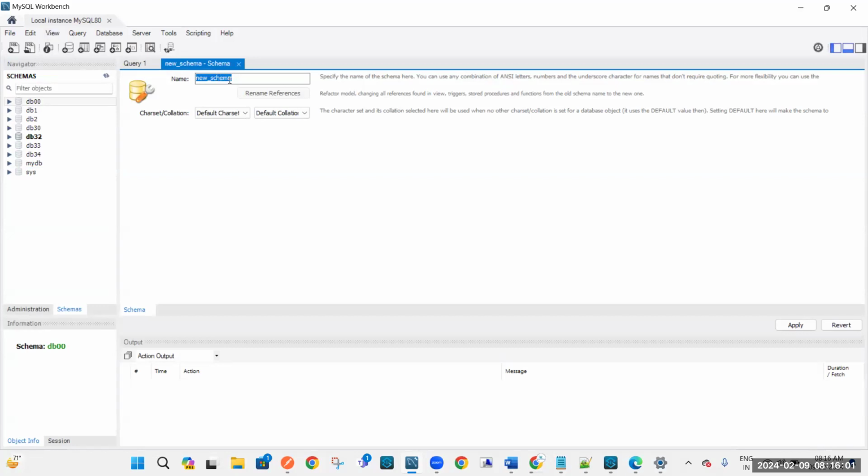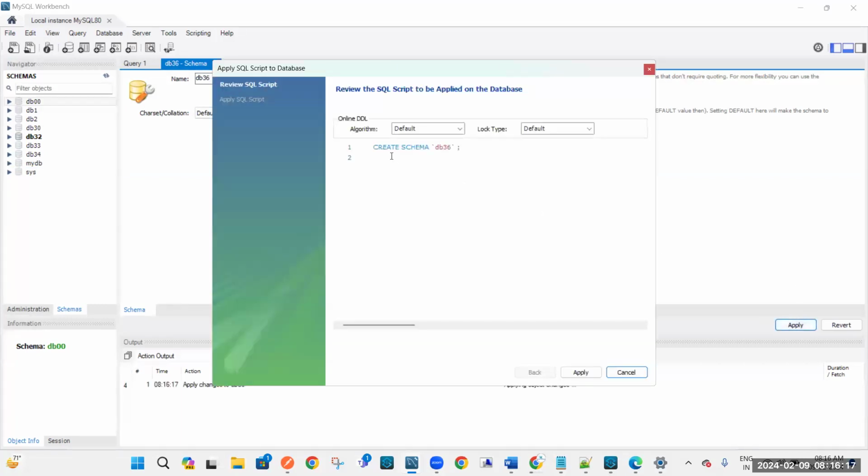It is asking for the schema name. So here we'll provide the database name as DB. Your batch number is 36, right? So you just write 36, and then click on apply. Whatever we did, that is called GUI. GUI is nothing but graphical user interface.